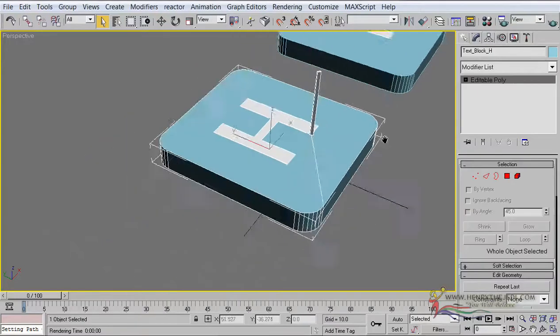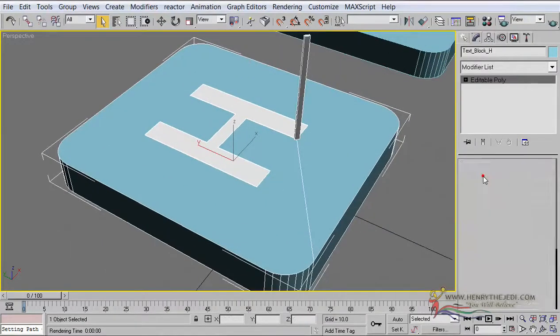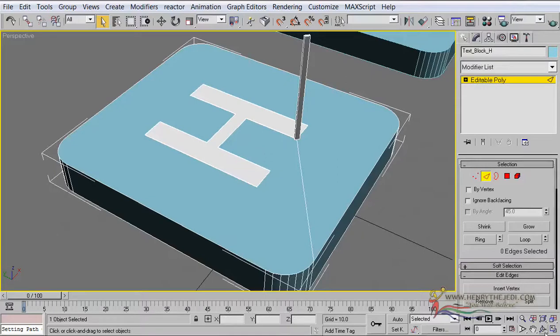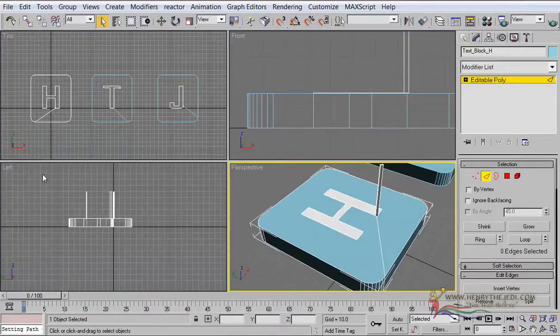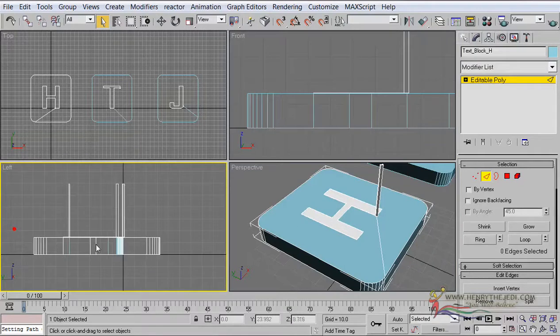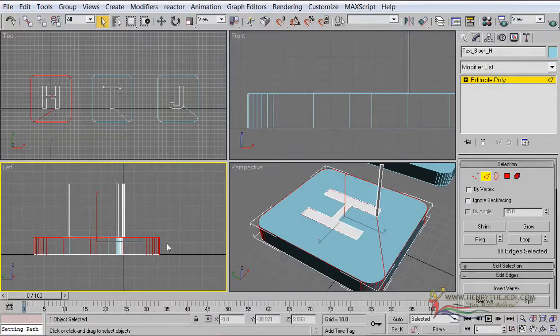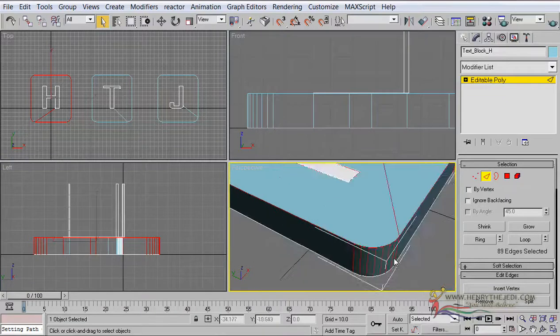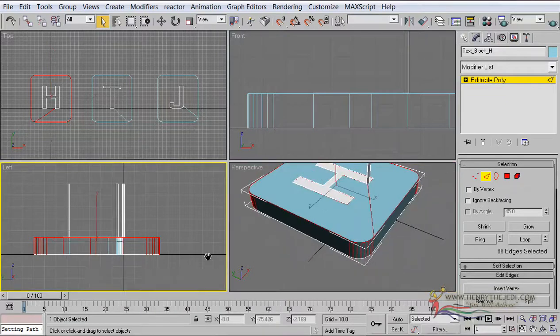So let's start with this block here. We're going to select it, and we're going to go to the edge mode, and then when we come to the left viewport, we are going to pick up all those edges along those lines at the top. But as you can see, it also decides to select the ones at the bottom, and you don't want that. So hold down Alt. As you can see now, the mouse becomes a negative number. Hold Alt and then select the ones at the bottom.